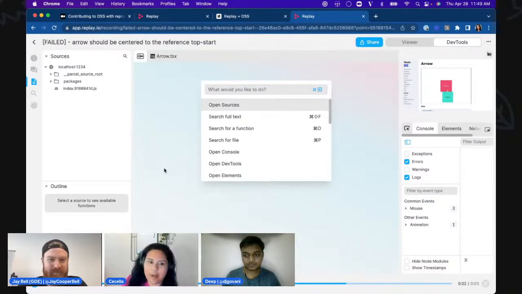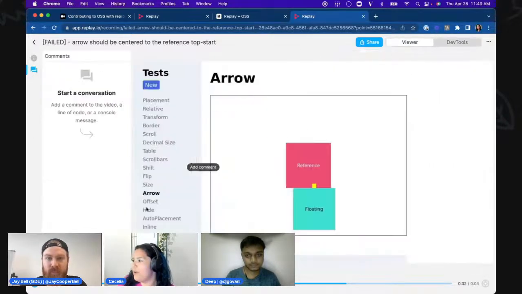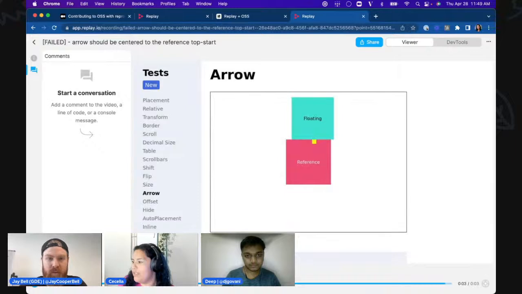So this is an example of the replay for the failed test here. I just want to show you. This is a Playwright test, and we can replay it. There are two modes here. The viewer mode is the default mode, and so we can replay it and see the test execution. We can see that this is off center, and that's why it failed.